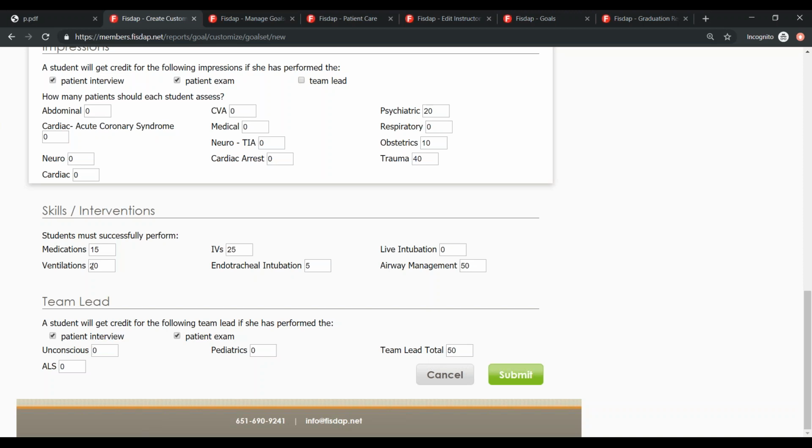If they aren't team lead in the situation, they don't need to worry about it. They can just enter the rest of the PCR as they need. But if they were team lead, or if it's a scenario and they're acting as team lead, it is best to make sure that gets selected.